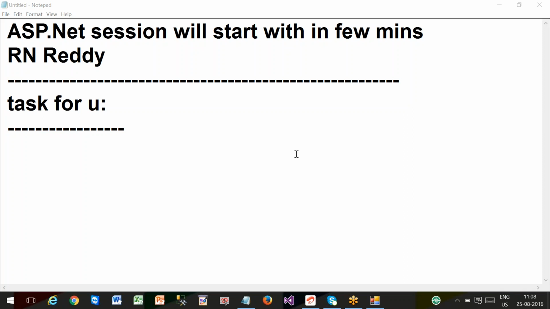Do you remember the checked property? Did we discuss it at the time of HTML when I was creating a checkbox? I've shown you checked equal to true; by default it is false. This is a common property for both controls, radio button and checkbox.